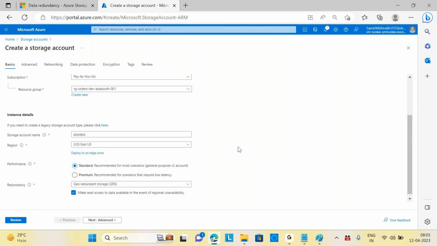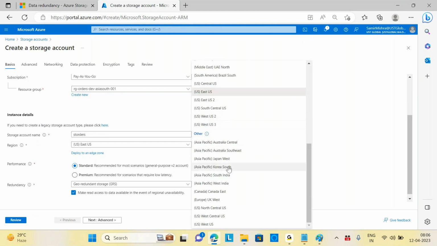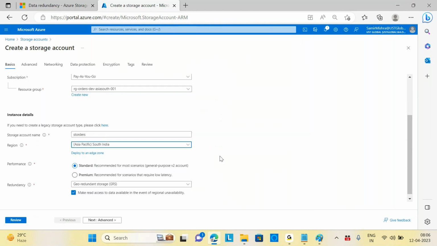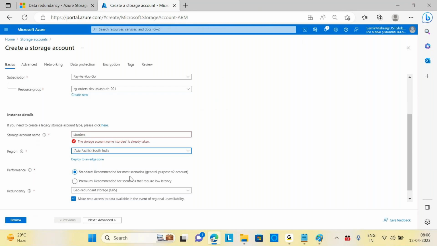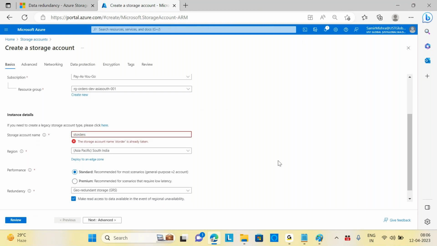Okay, fine. Now here the region. Again, region will come into picture. I'm selecting the region which is close to me. Then the performance. Standard.